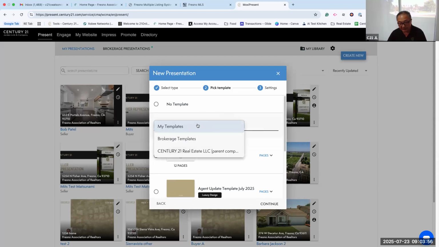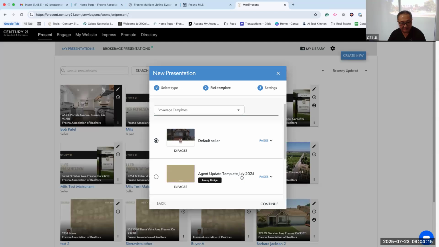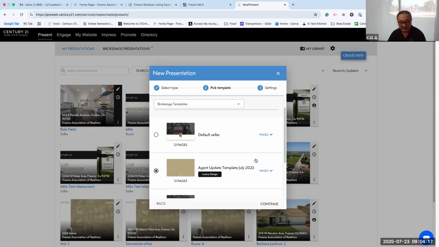So this is where you would go to create a template. My templates are right here. You can see all the different ones I have, but the one that Bob created for everybody else is with the brokerage templates. And the one that Bob wants you to use today is this luxury design agent update template. And it's dated, so you know how accurate and how recent it's been. So we're going to go ahead and click that, and we're going to hit continue.